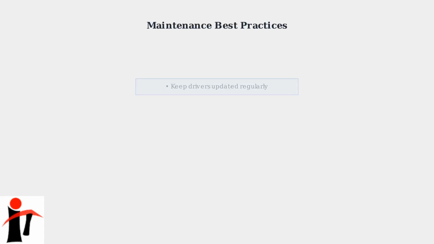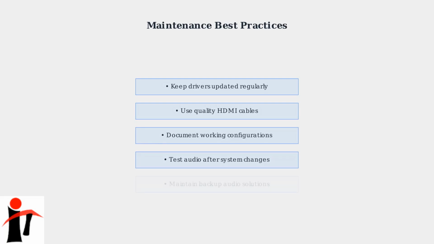For long-term audio functionality, keep your drivers updated regularly. Ensure proper cable connections, and document working configurations. Regular maintenance prevents most audio issues from occurring in the first place.